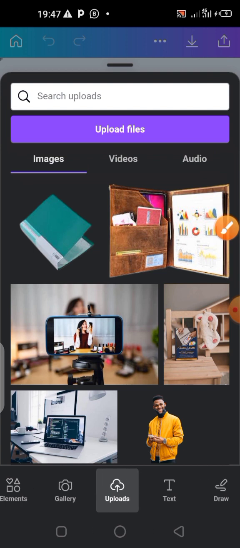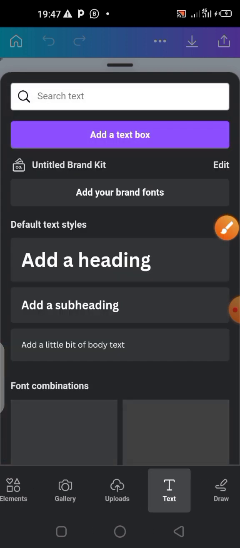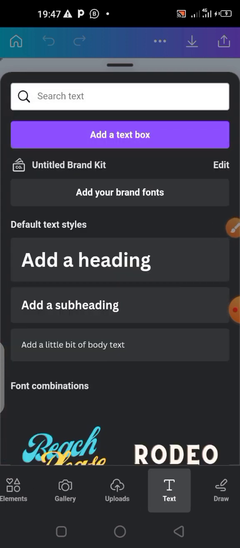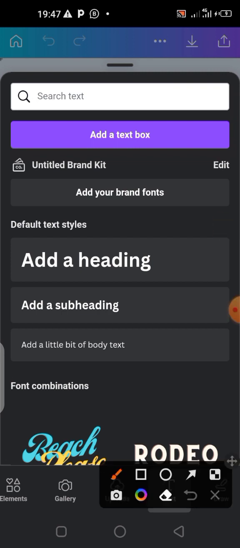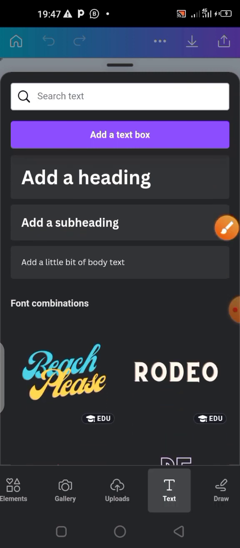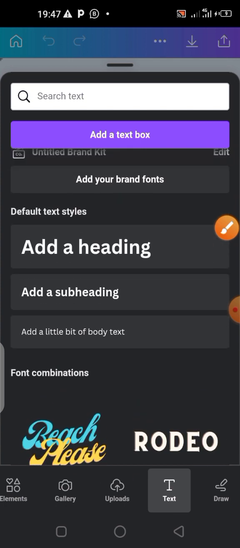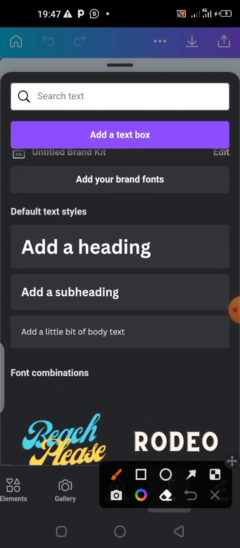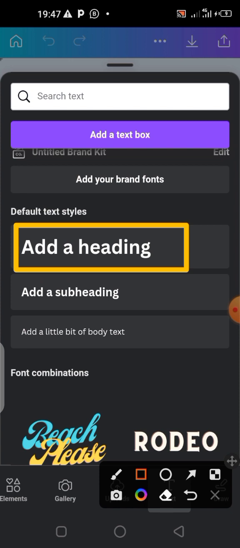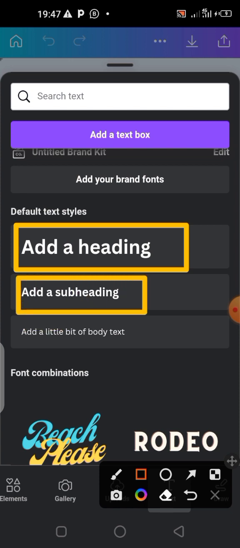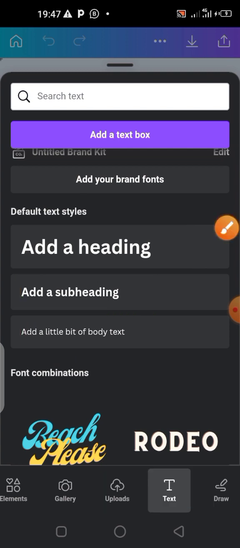Then we also have text, how to add text. So this is the way to add text, you can tap here to add text. When you tap on text, you can either add normal text or you can add a customized text. To add a text, just tap on this heading, which simply means a bolded text. This one is a little bit smaller, then this one is just for the body, small text. So I can just tap on this first one.